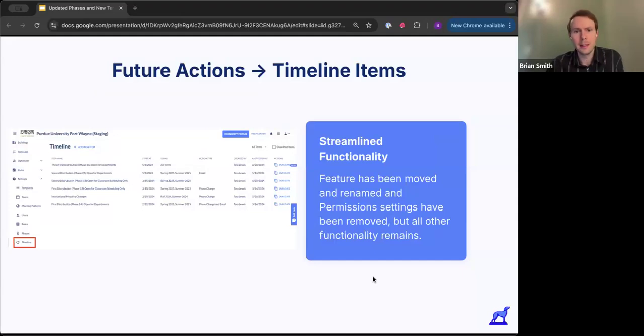Next piece here is future actions. So like I mentioned, future actions are becoming timeline items, but most importantly, they're really just moving from one place to another. They used to live within your roles tab. So if you can see this little red box here, they now live in the timeline tab of your settings. They used to live within the roles tab, within another tab that was sometimes just difficult to remember where it even lived. So we placed that in its own tab, and we've removed the ability to edit permissions from within your timeline actions.